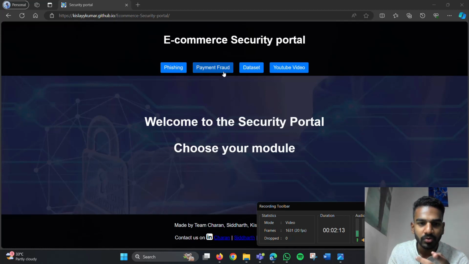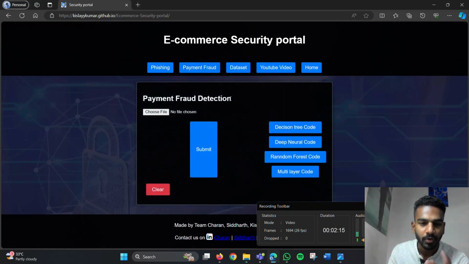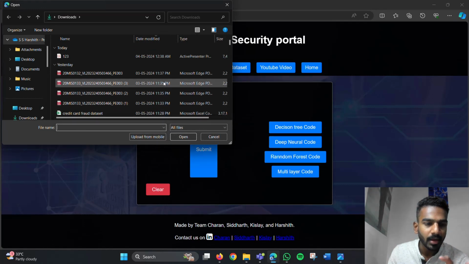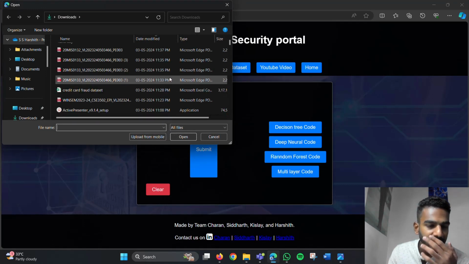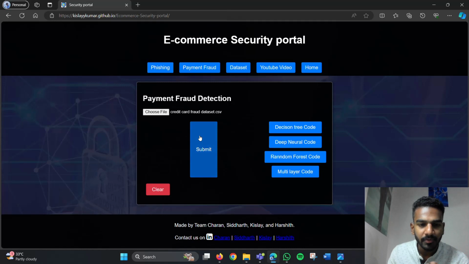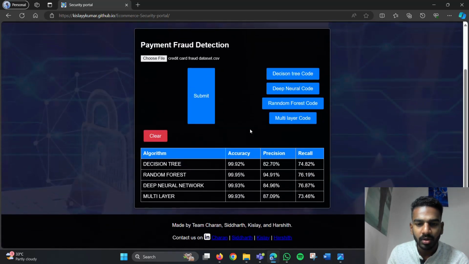When we click on payment fraud in this section, we can see the different fields: choose file, submit, clear, and the four models we use, which are decision tree, deep neural, random forest, and multi-layer. When we click on the dataset, we choose the appropriate file. As we can see, there are several files, but we select the proper one, which is the credit card fraud dataset. When we choose this file and click submit, the algorithm works on it.